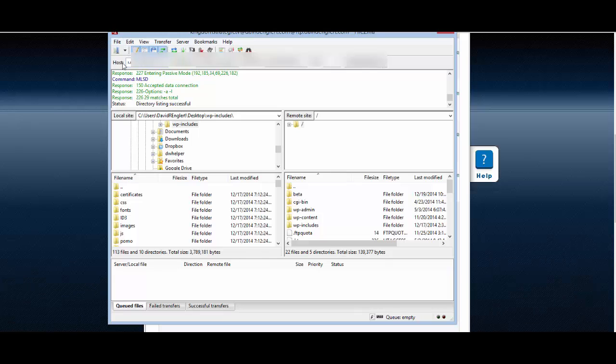Then we go to configure FTP client, and all of your information is right here: the username, the server, and the port. The server is the same thing as the host, so don't get confused. Server and host are the same thing. You put that information in here, you do a quick connect, and you are in. On the right side of FTP is your website. On the left side is the computer that you're working on right now.